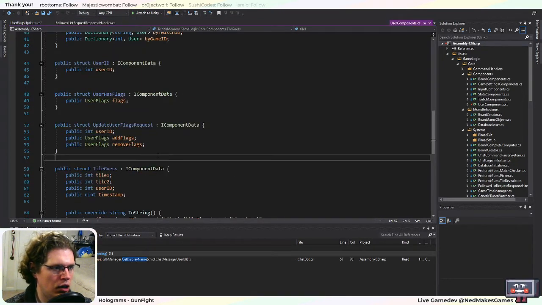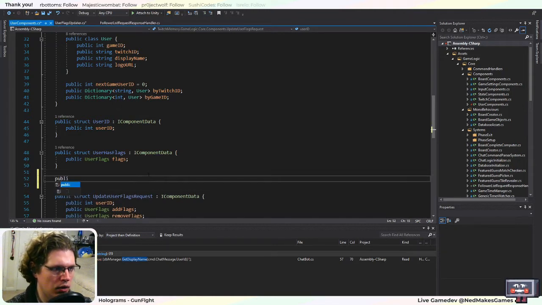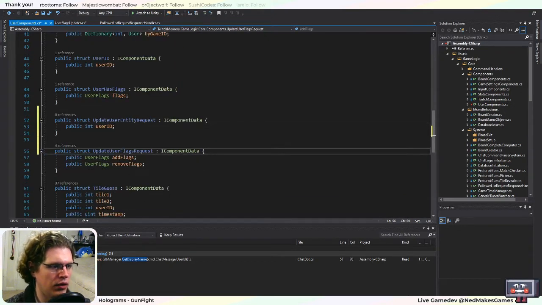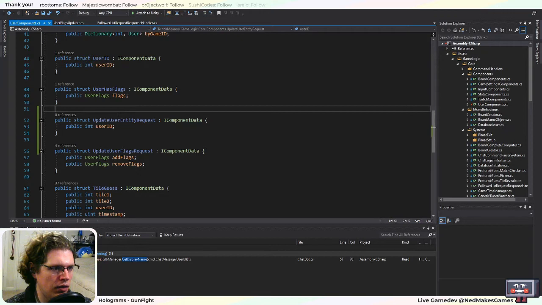Let's see. Public struct update user entity request. And then this will just have the user ID. And then it would also have this component if we wanted to update the flags. So that way I could just have one system that creates entities as needed, and then other systems update the flags.